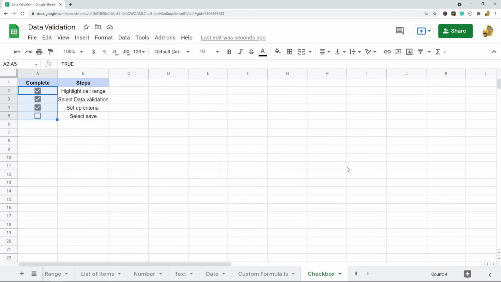But that is pretty much it for this video. Those are the different types of data validation criteria you can use.